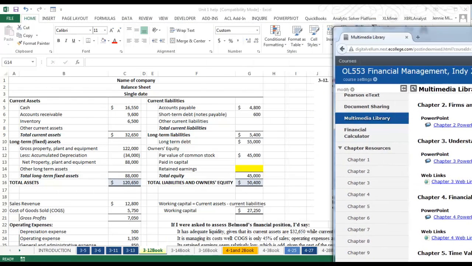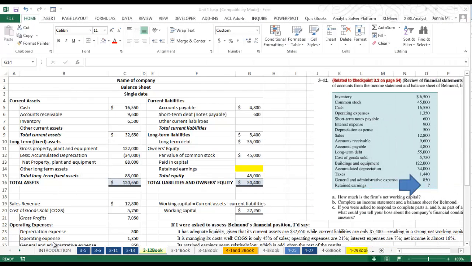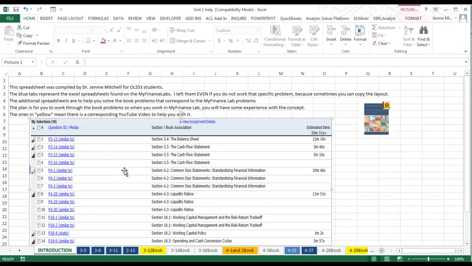Now I've taken it a step further, and I'm going to go here to the introduction so you can see what I'm talking about. I have taken all the homework assignments that come in Unit 1, and I've created a spreadsheet and compiled both the spreadsheets that I created and the spreadsheets that came with in that media library we just saw a minute ago.